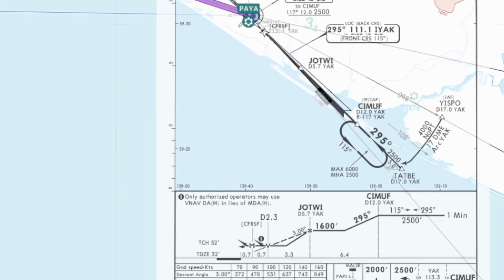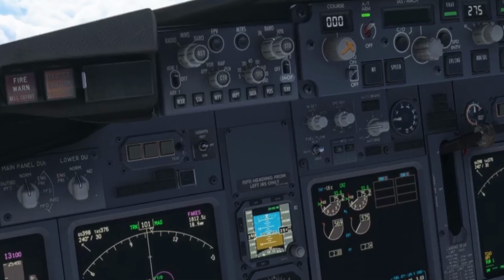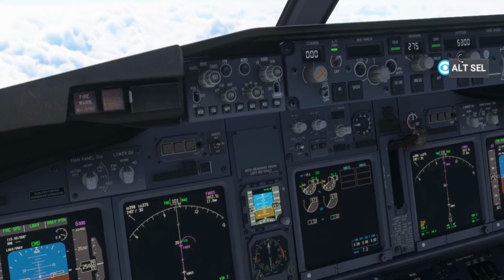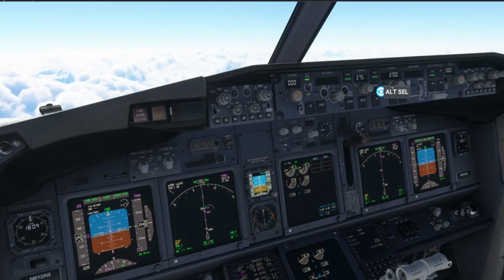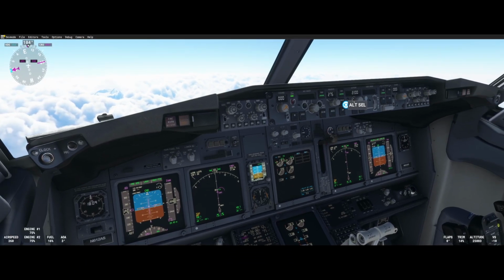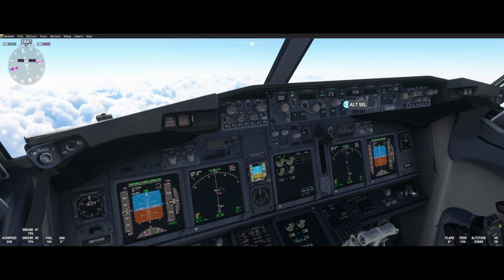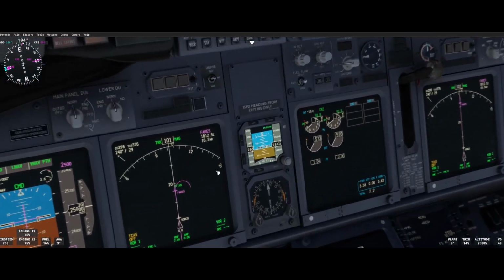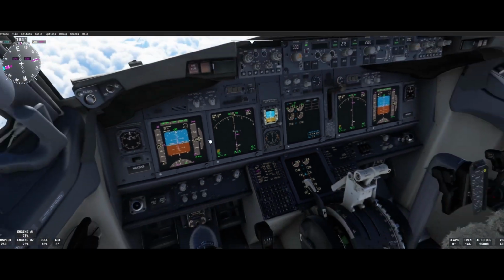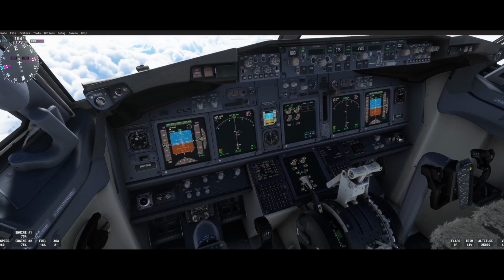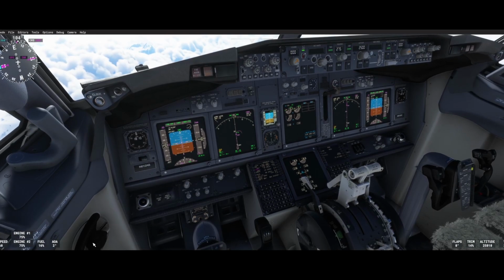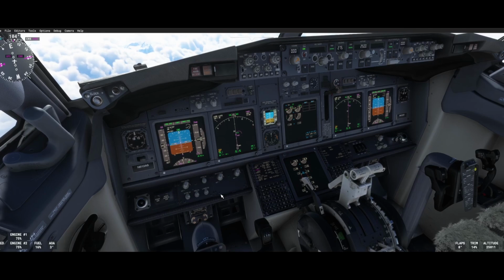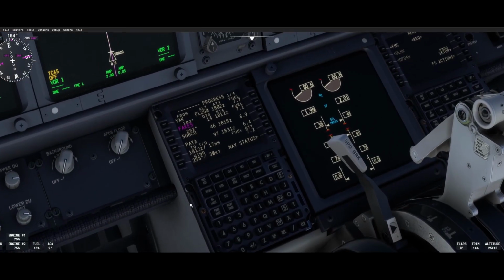So we'll set our initial 2500 here for our altitude. And what should happen is, as we cross top of descent, because we have VNAV enabled, just before that, the throttles are going to get pulled back, and the aircraft is going to slow itself down, and it's going to hold the prescribed altitude and speed for that given leg.